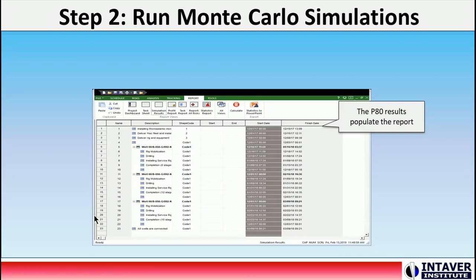Step 2 is to run a Monte Carlo simulation to populate the report with the results, typically just the start and finish date and the task ID. Because the data format requirements for different visualization tools can be different, we recommend against adding any of the location type data to Risky Project, as it can be added later.